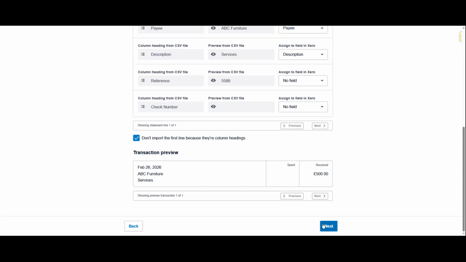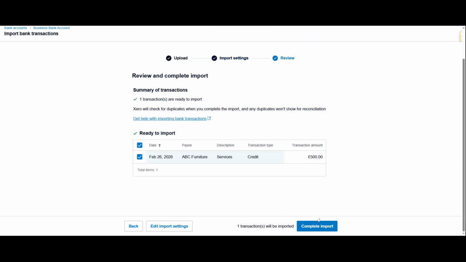Xero will now upload those transactions into your selected bank account, just like a live bank feed would. Once the import is finished, go back to your bank accounts page and click on the account to open the reconciliation screen. You'll now see your imported transactions waiting to be reconciled. From here, the process works exactly the same as if you had a bank feed connected. Xero will attempt to match imported bank statement lines with existing bills, invoices, or transactions already recorded in the system. When you see a correct match, simply click the green OK button to reconcile it.